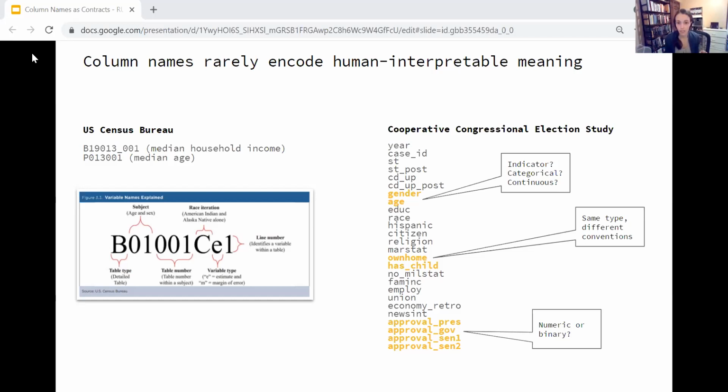We could look at the own home variable versus the has child variable and think, those both seem like they should be indicators, but why are they formatted differently? And even something as simple as approval rates. We don't know, is that a yes/no question? Is that on a 5-point scale, a 10-point scale? You really have to be very careful when trying to analyze this data set to make sure you keep all of that in mind.